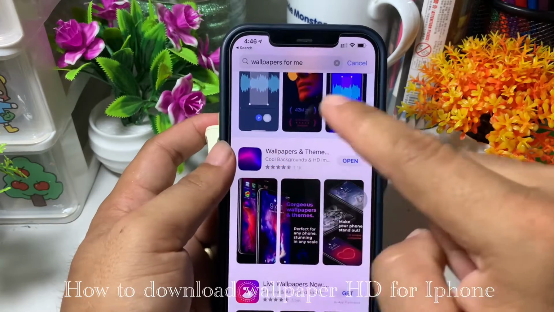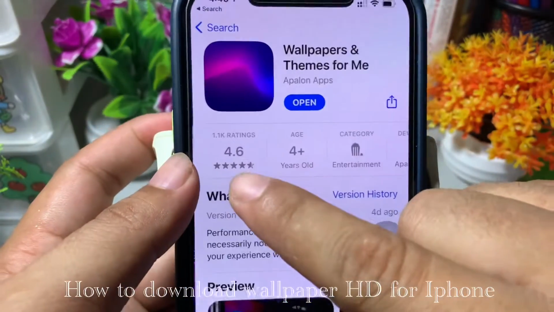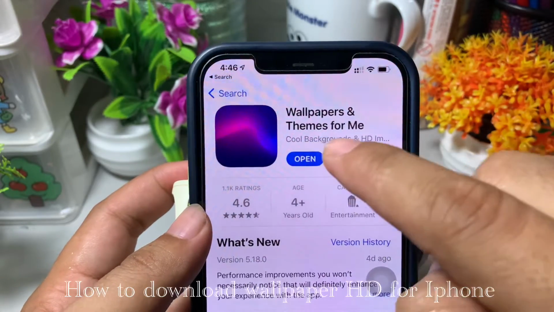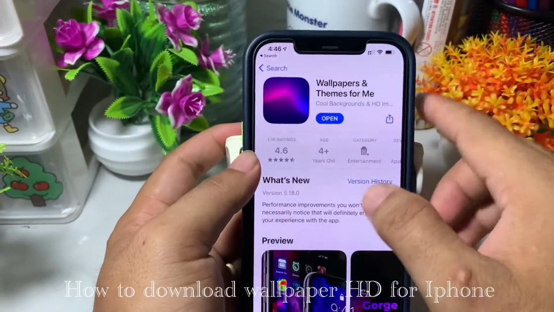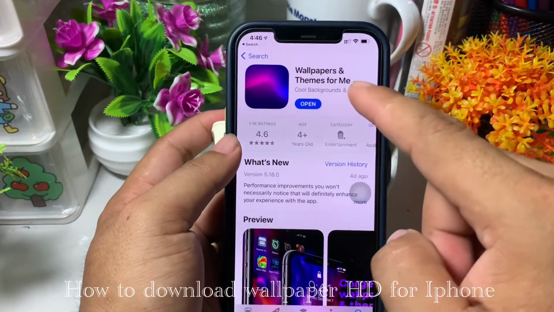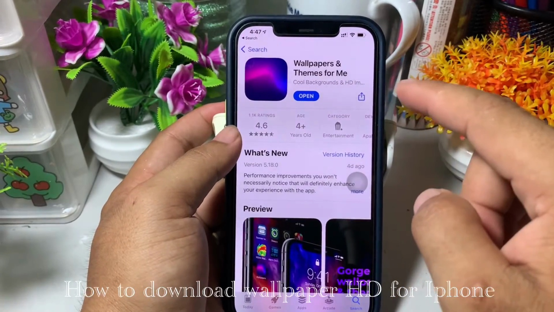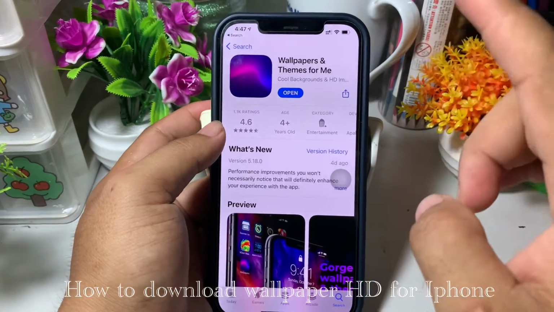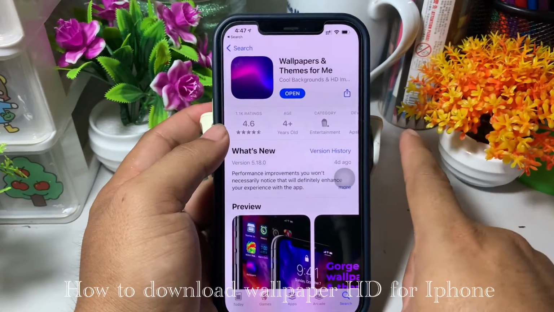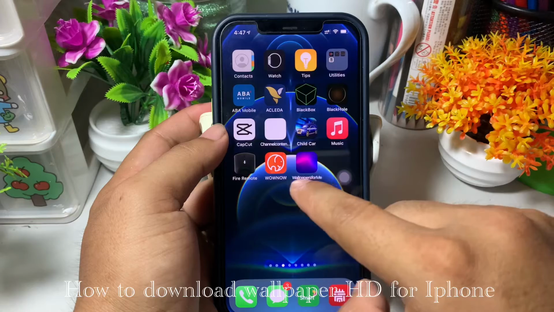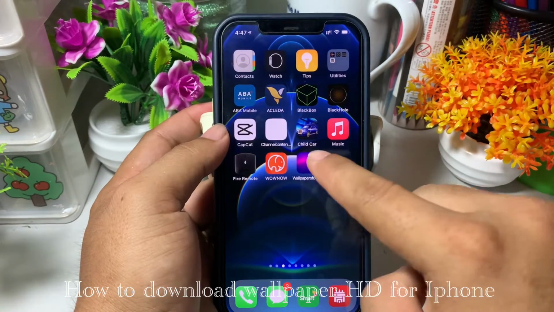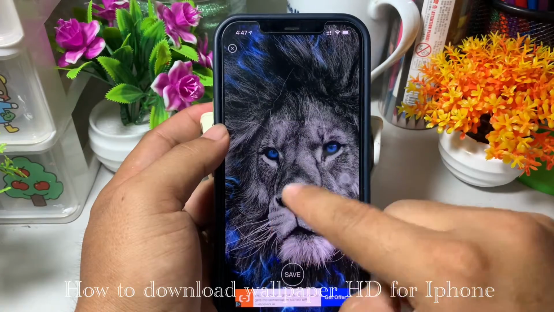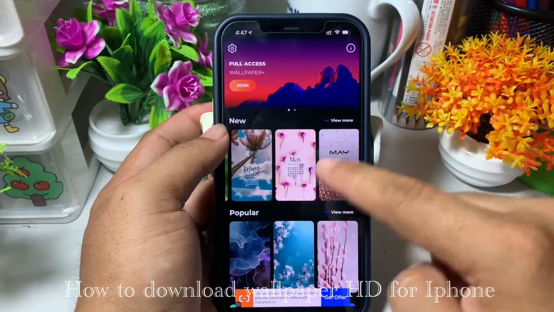You see this, Wallpaper and Theme for Me, but me, I'm already downloaded. I'm just open, and for you just click get to download. I'm already downloaded. Over here I just click open. When I open, you see this.